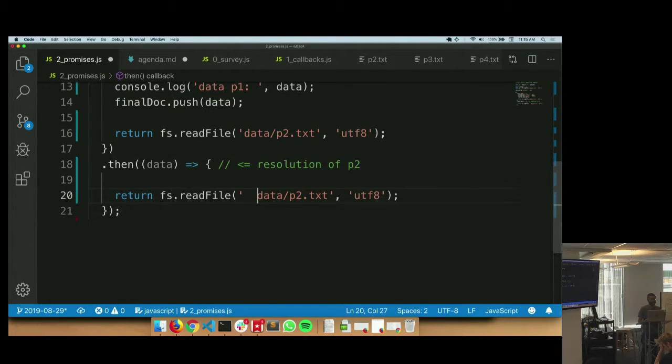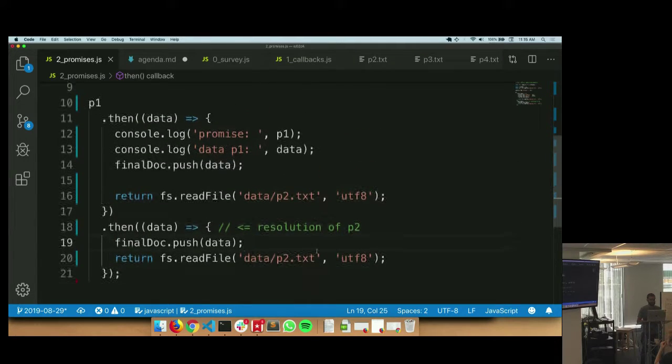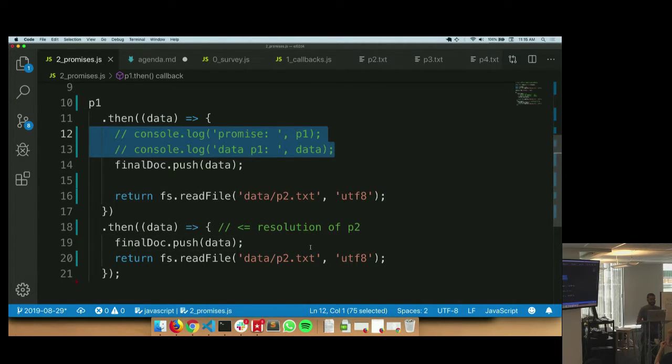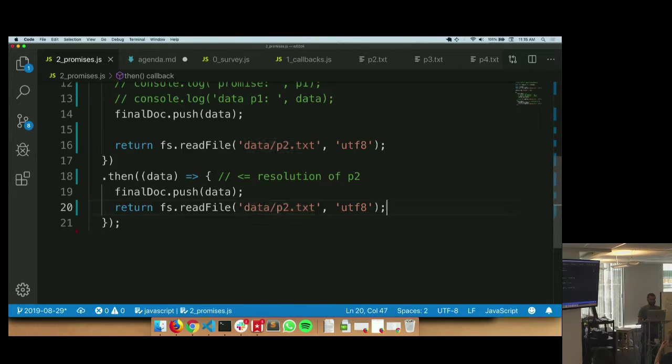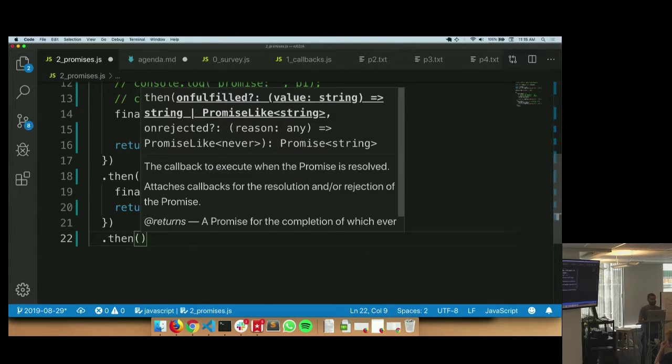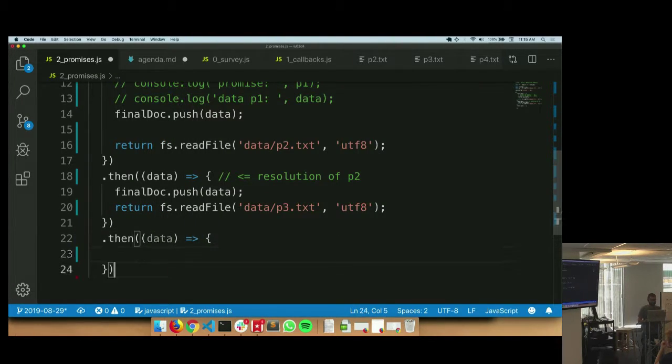And the same will happen here. I can just comment out these console logs for now. And so now we're going to read 3. And since we're returning that promise, the next .then callback will have the input from the previous promise and what it resolves to. Okay, so this must resolve first, meaning it'll have to go read that file. If it's a large file, it will take some time. And then it will trigger this third callback, at which point I'll do the same thing.